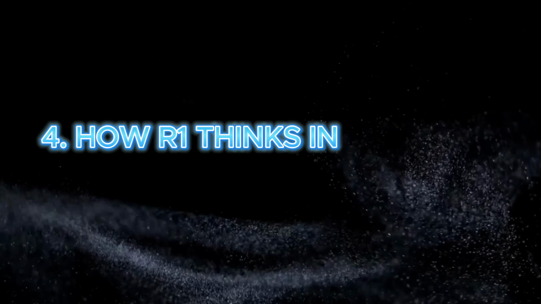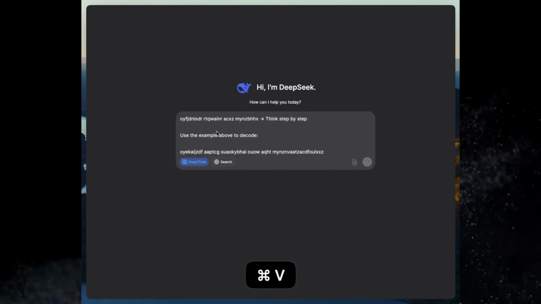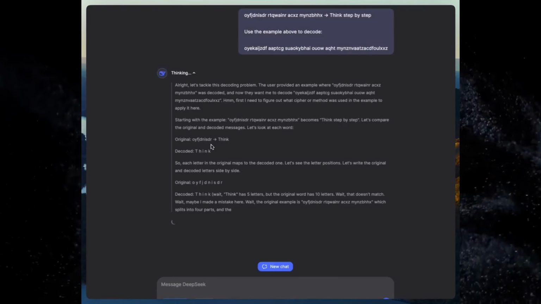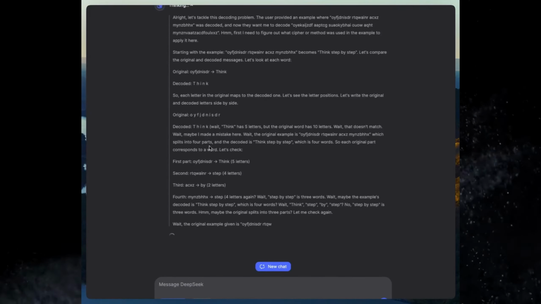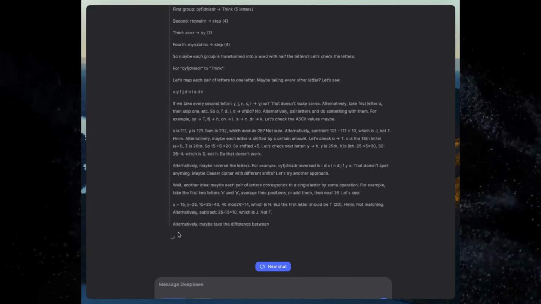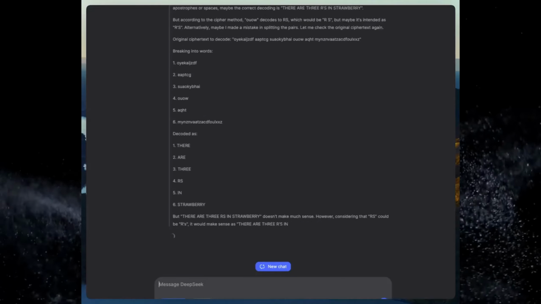4. How R1 thinks in real time. This one's fascinating. DeepSeek R1 provides insights into how it thinks in real time. Developers can track the step-by-step reasoning process behind its outputs, making it easier to debug and understand its logic. It's like having a window into the mind of an AI, something that was previously a black box with many other models.